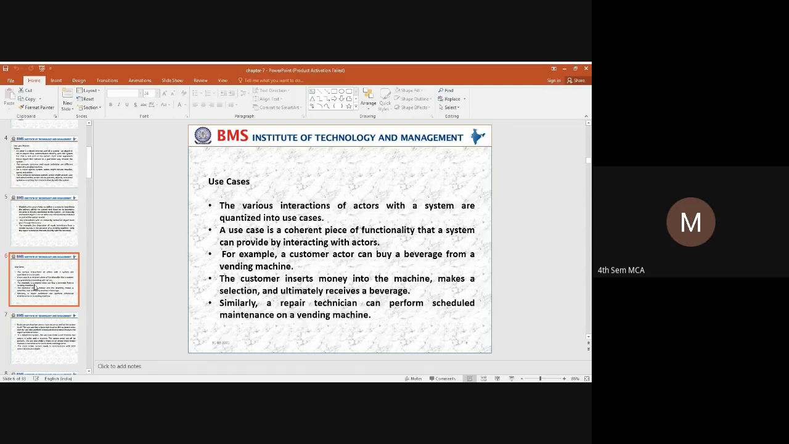Say for example, here we have an example, buying a beverage. A customer is an actor and the vending machine is a system. Within that vending machine we have different use cases or different functionalities. All these functionalities can be represented with use cases. The customer will insert money into the machine. Once the money is inserted, the customer can select the beverage and receive the beverage depending upon the selection.